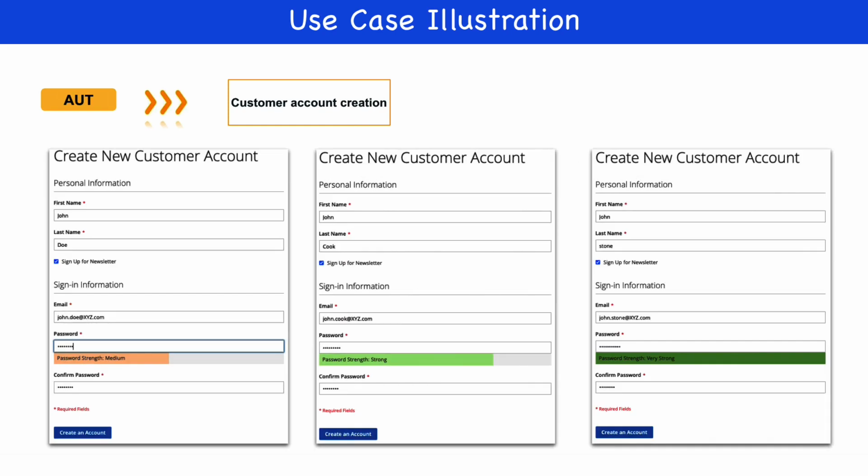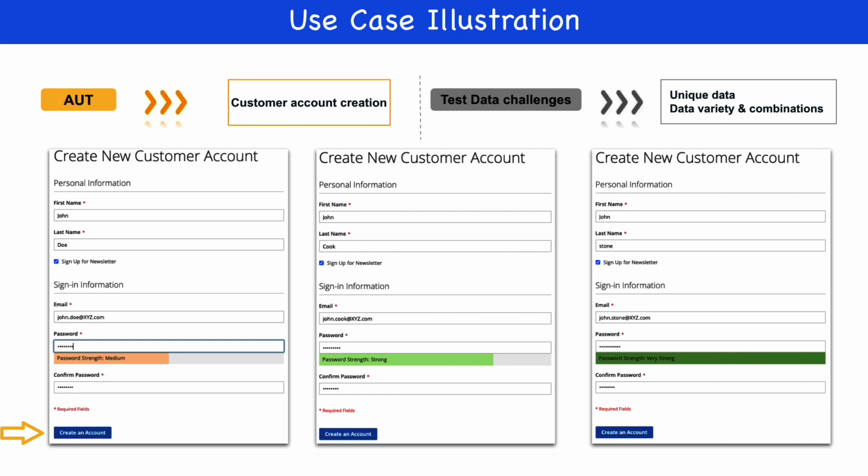To understand the integration objective, we shall take a simple application of customer account creation functionality, where the customer needs to enter the data and hit the create account button. The test data challenges here are that data has to be unique on each run, otherwise the customer account won't get created on duplicate data. Multiple data combinations are required to test the password strength meter functionality, varying from medium to very strong range.